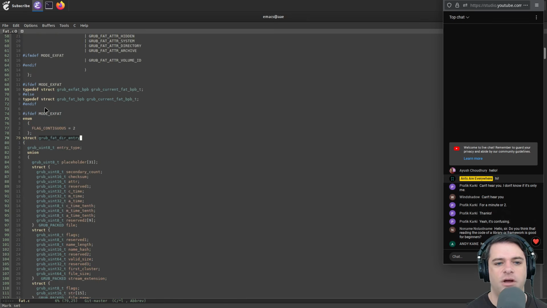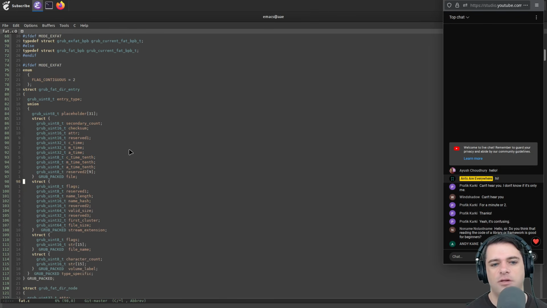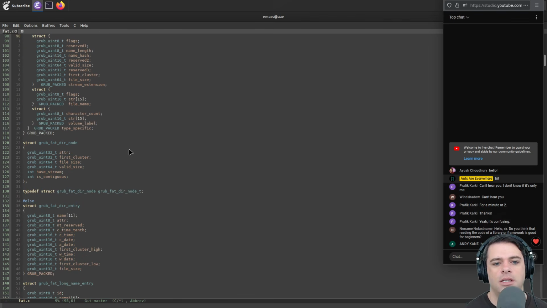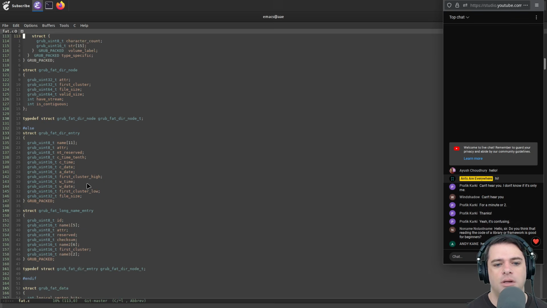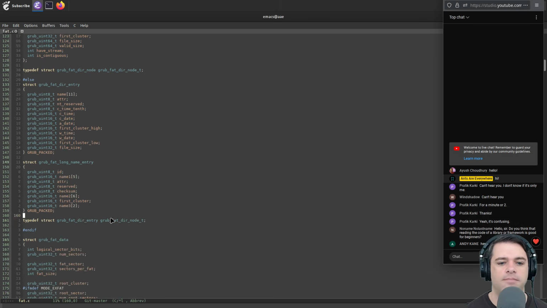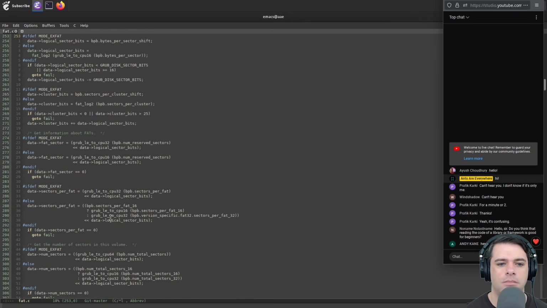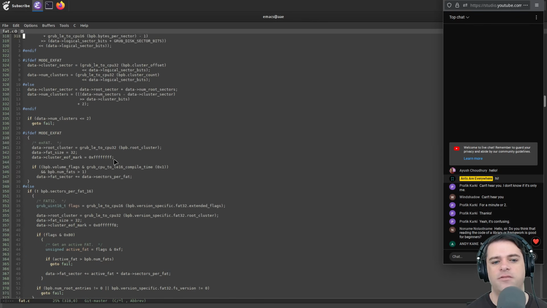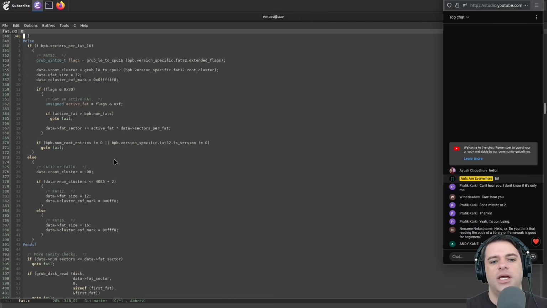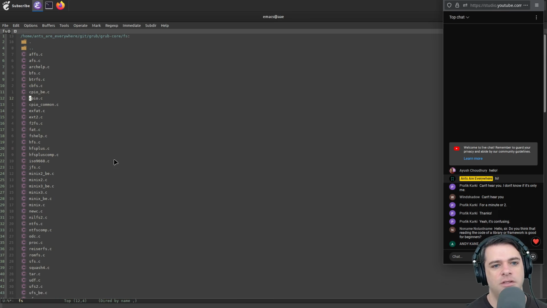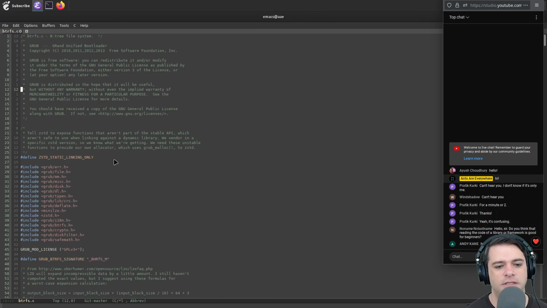And then we have a grub fat directory entry. This is just some model of the fat directory, I guess. And then long name entry, etc. And some stuff about sectors. So it seems to be almost a full implementation, which I guess maybe makes sense because we don't have an operating system yet, right? So Grub somehow has to have implementations of all these file systems. Is that right?